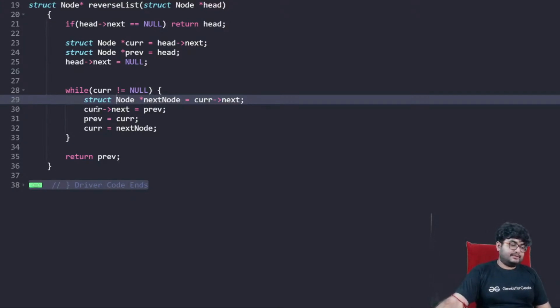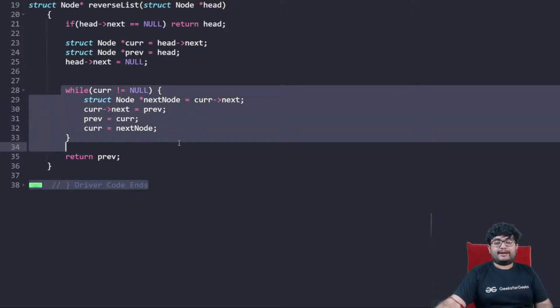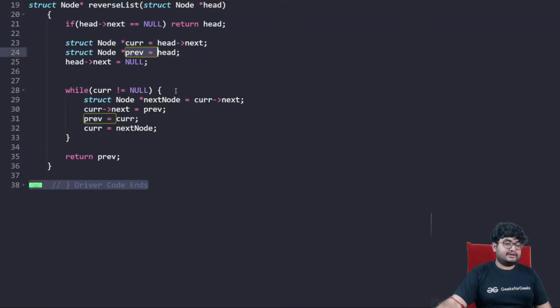So any doubts with this? Pretty simple code. And the time complexity, how much? It is order of n, because we are just running one traversal. The space complexity is order of 1, because we are just maintaining 3 pointers, so it's just order of 1, right?